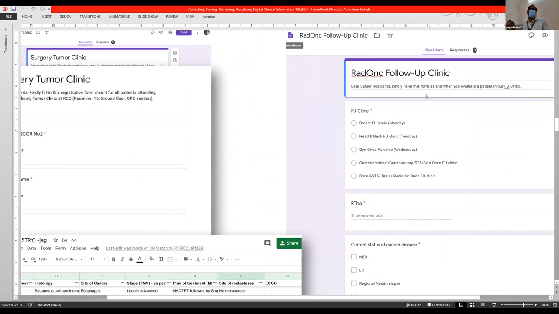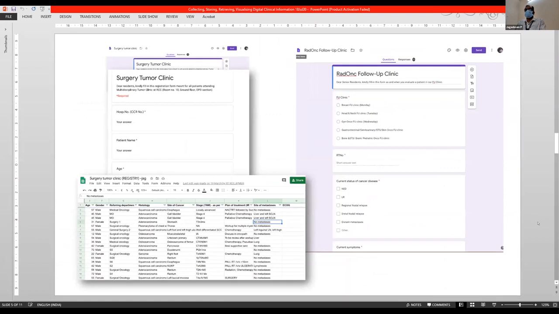Like in the follow-up clinic, we need to know the disease status, and we would be wanting to know the toxicity and other related information. Those can be filled up in quite a few lines. And Google Forms is quite a very good setup for those.